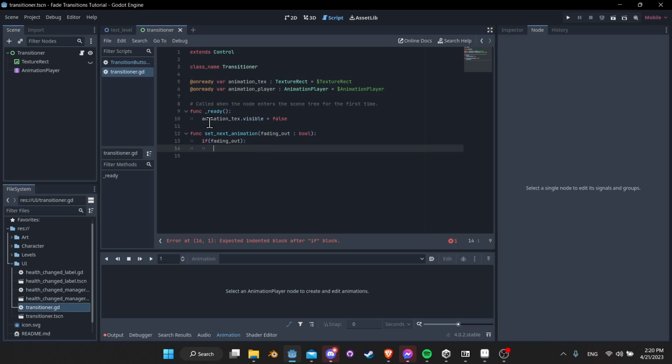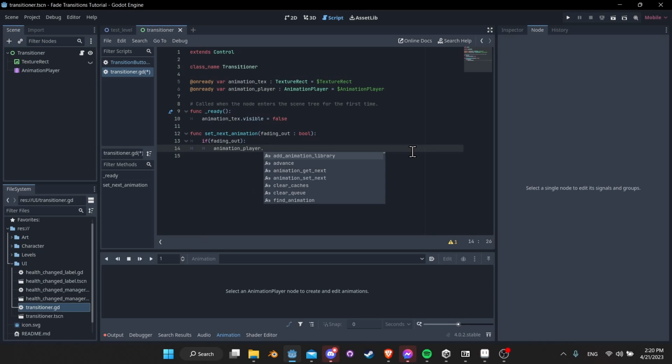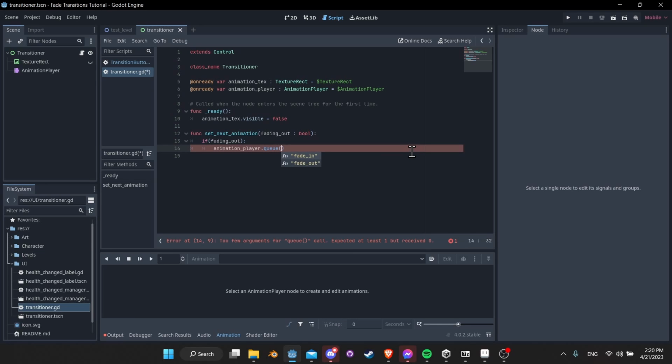Okay, so with this animation player that we have now, we could do animation player dot play, which would interrupt the current animation, but I think a slightly better way would be to queue up the next animation. So we'll do animation player dot queue, which means we wait for the current animation to be finished before we play the next animation, and we're going to queue up the fade out animation.